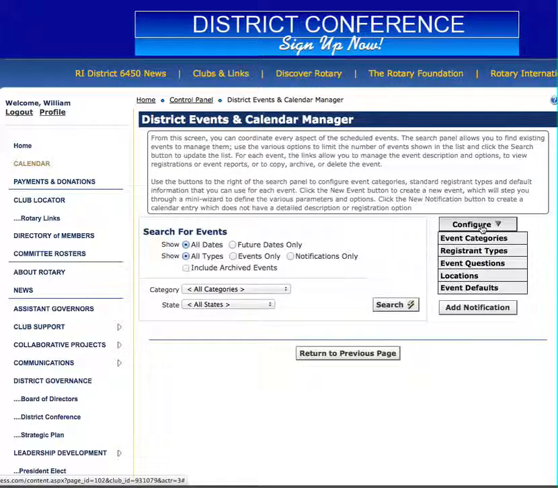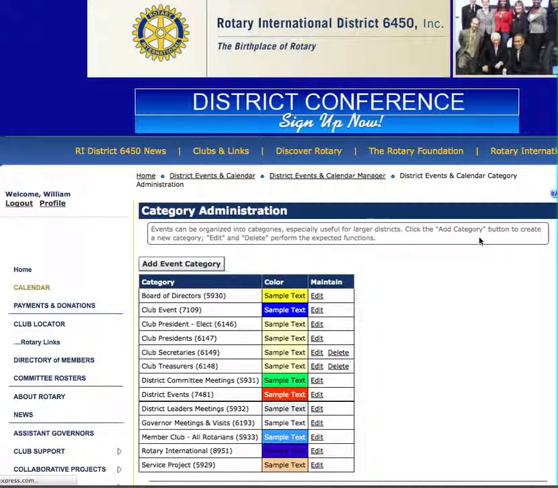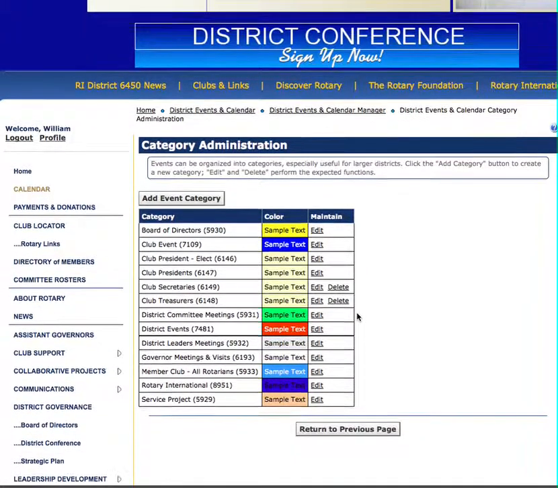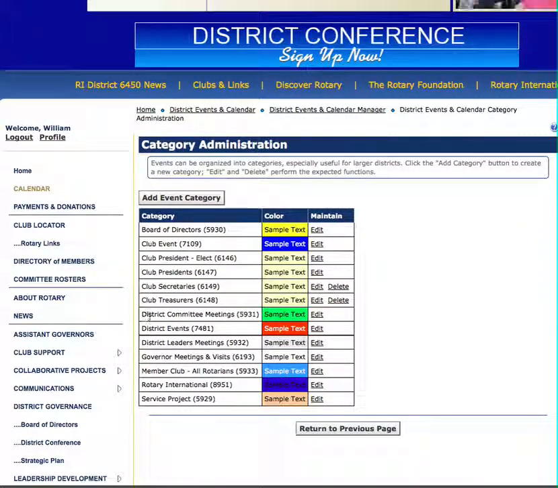The first button is configure, as I said, so let's look at categories. Now categories reflects the types of things that you can do. For example, a district committee meeting. You may also have, on the district level, governor meetings, but you may have club meetings. What's neat about this is you can do two things. Not only identify them by clicking on the add event category, but secondly, look at what we can do when we talk about editing them.